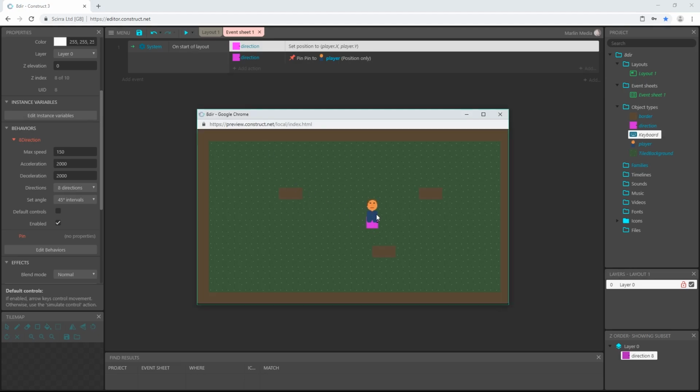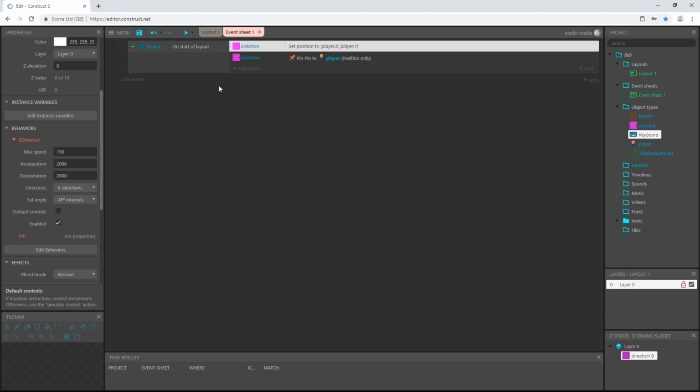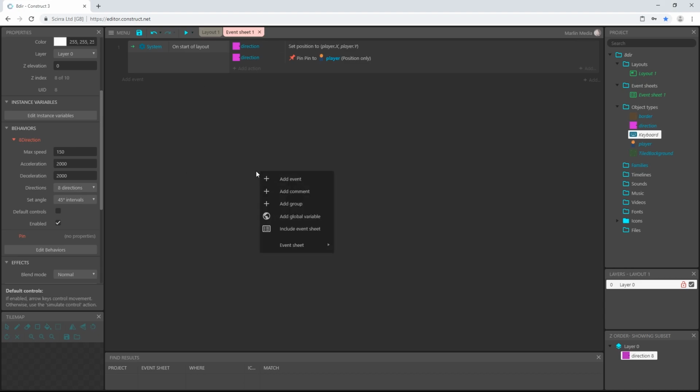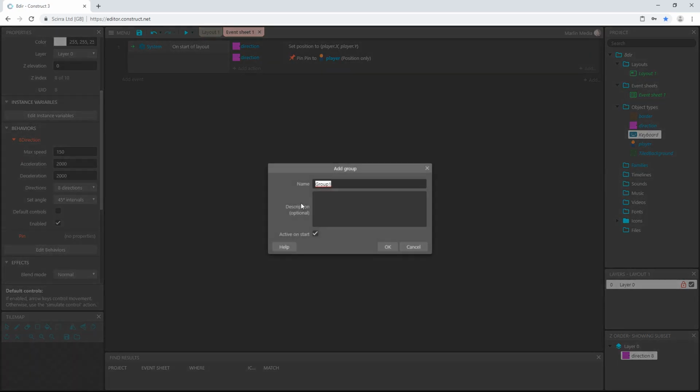The position is set to our player, but we can't move it because we took away the default controls. So let's go ahead and get that set up. I'm going to create a group, and I'm going to call this player movement.